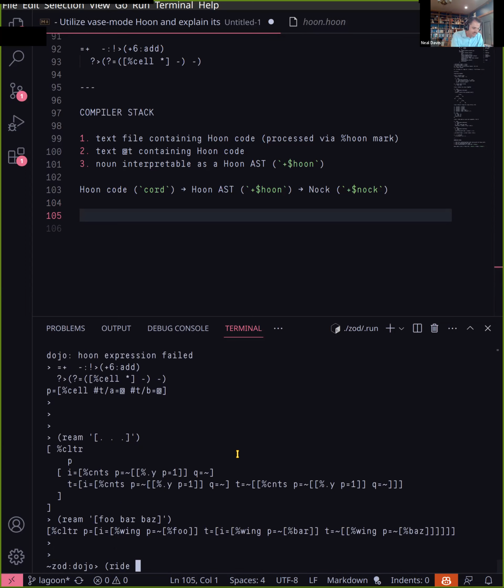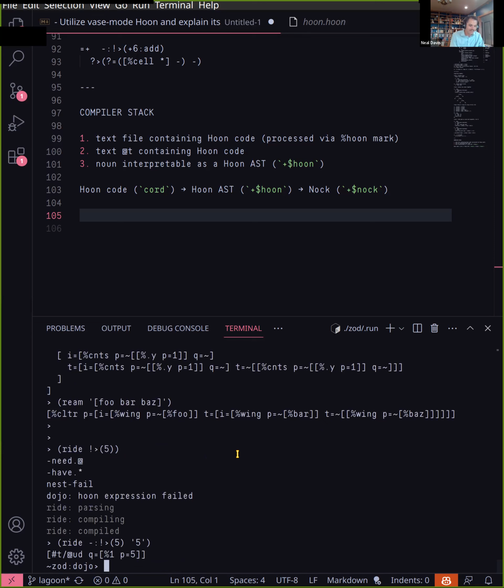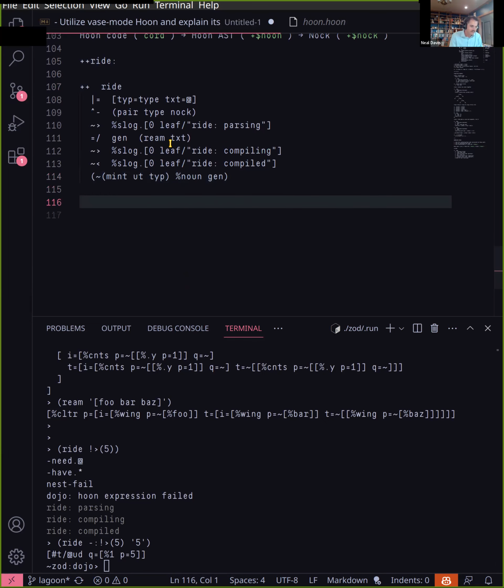So now we know what a type is. I think because that atom has to be text, it ends up being kind of a weird way to actually run these things. But it is a good demonstration. So the first one we'll look at is ride. All right, here's the actual text of ride. It accepts a type and a text. It's going to return a pair of type and knock. So it's not returning the Hoon AST or anything else. It's returning knock to us.